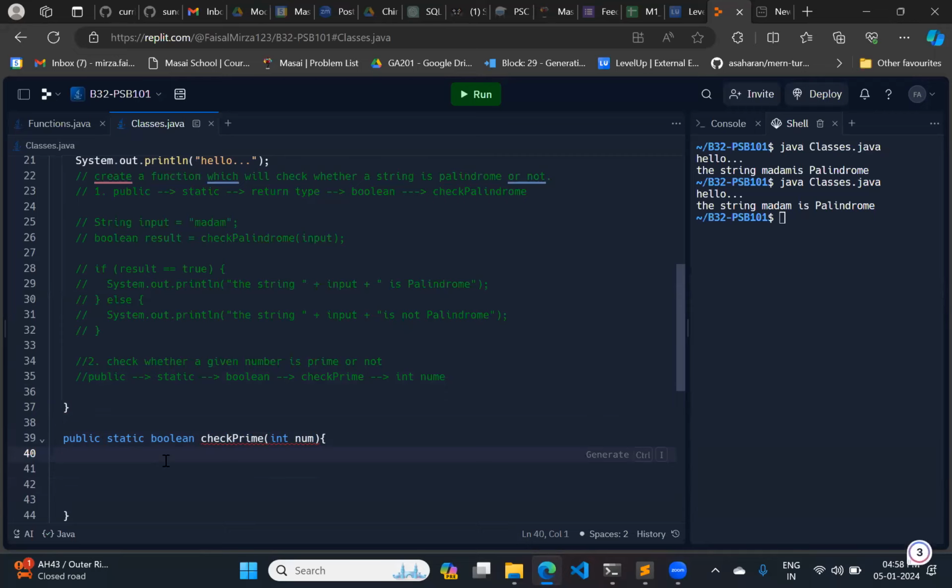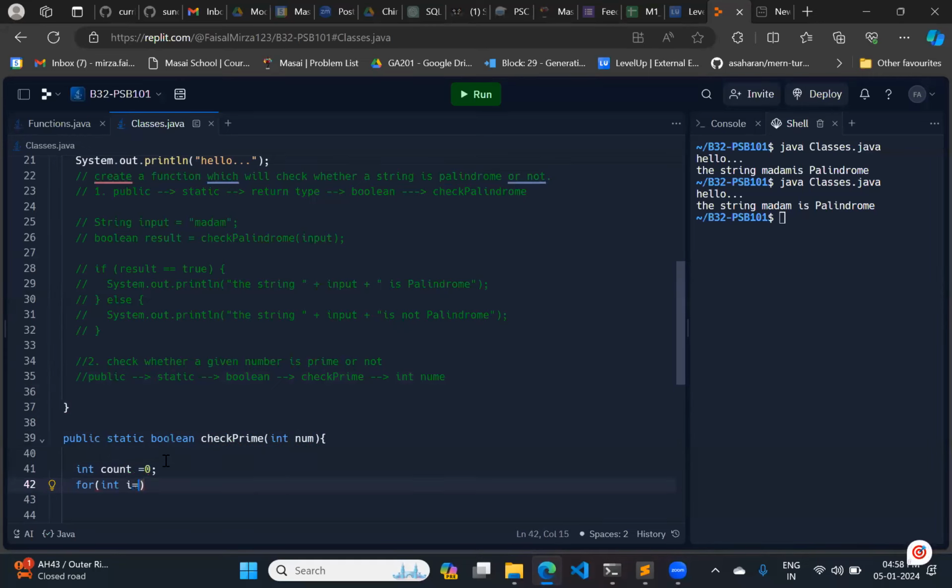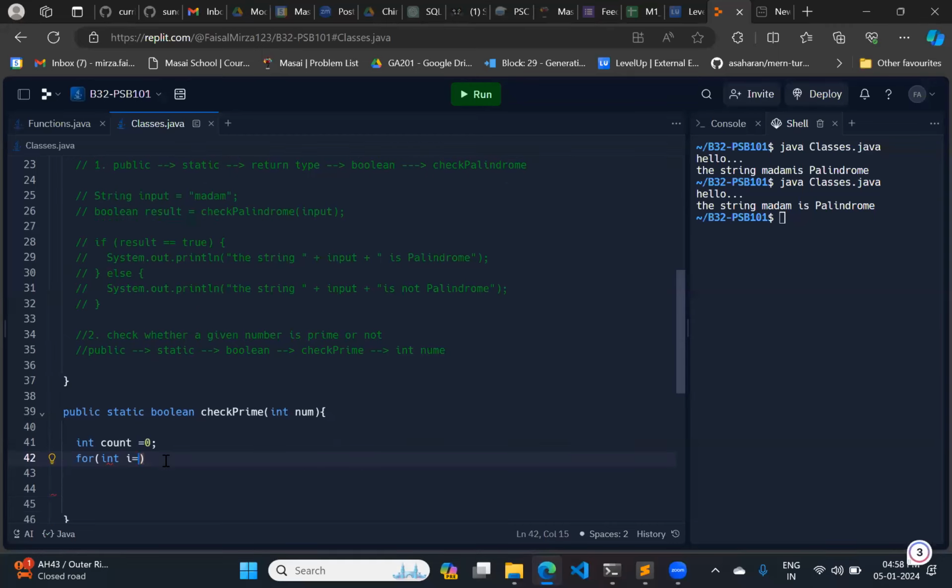So we need to have first a variable named count, or factor, equals 0. Then start the for loop, from where, 0 or 1? We need to just check for the factors, no? We don't check 0. So we start with 1.